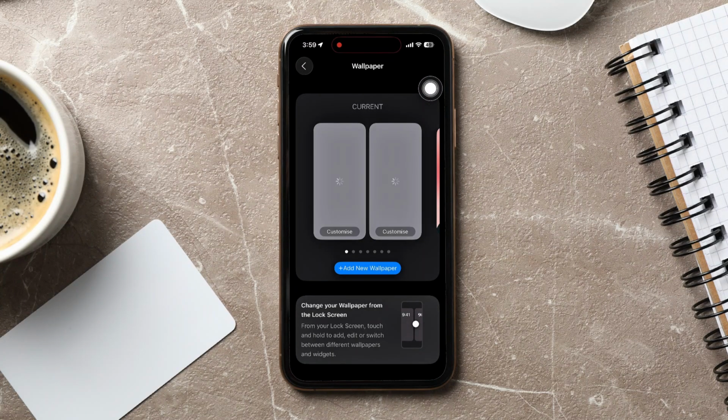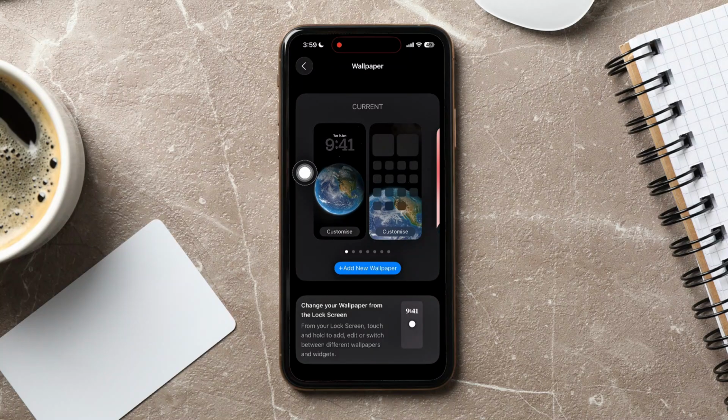Your lock screen has now been updated with the new customizations. Following these steps, you can easily remove the flashlight from an iPhone lock screen.